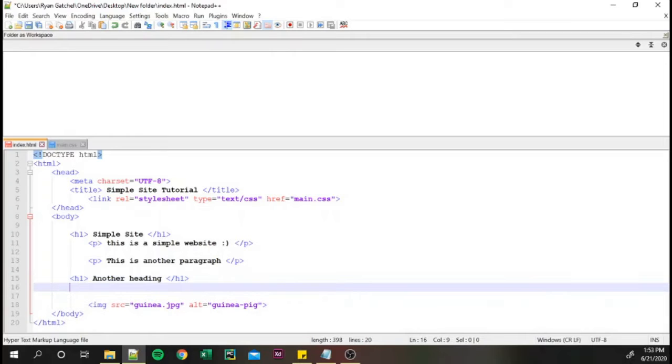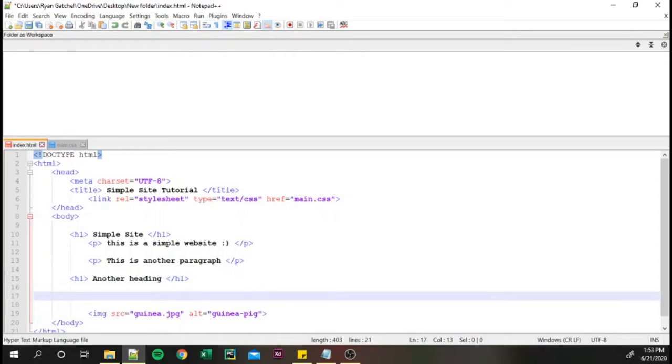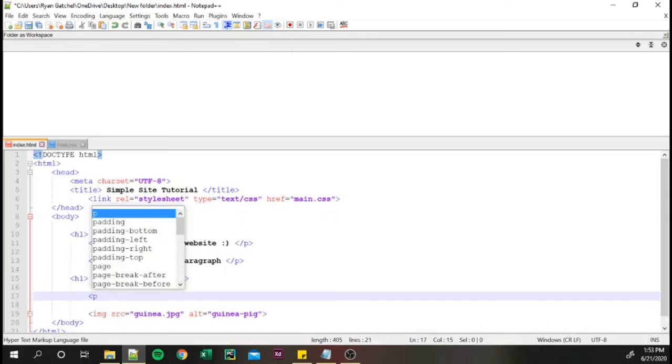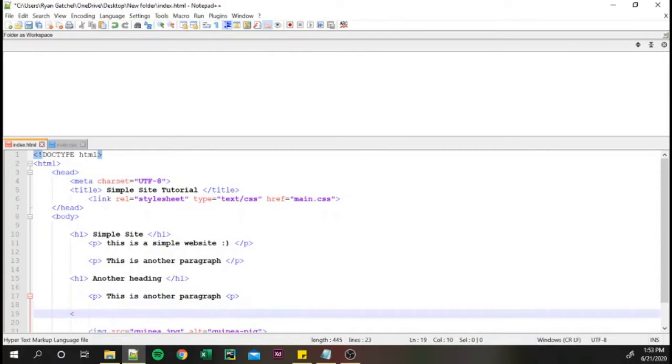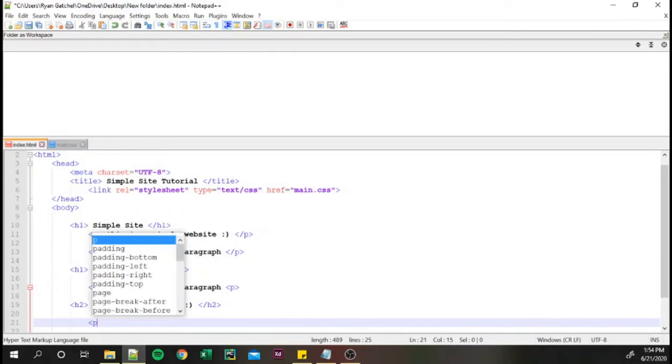So, same size as the first one. We'll add another paragraph too. And then we can add heading 2, which, the size of the font is going to be a little smaller. And we'll add a paragraph.